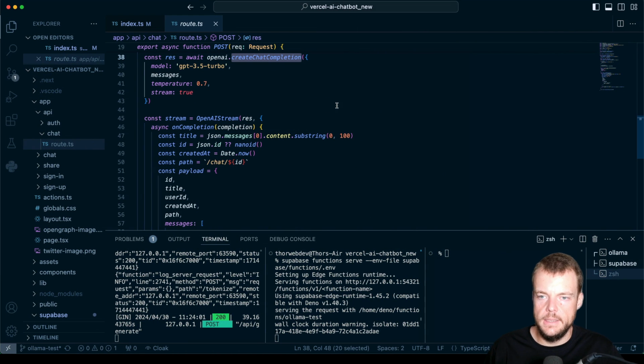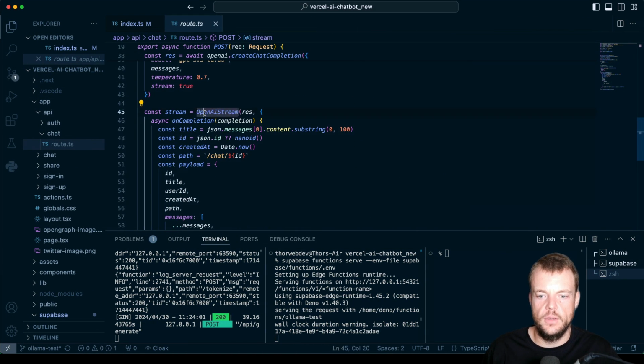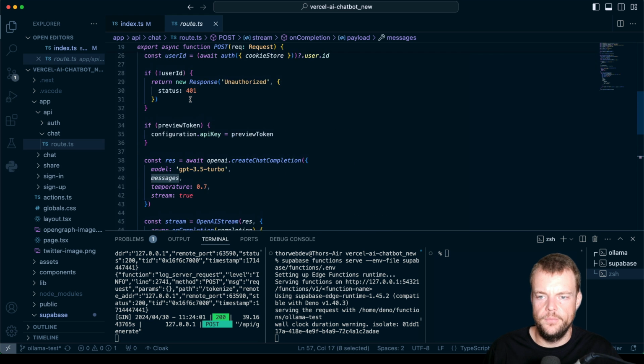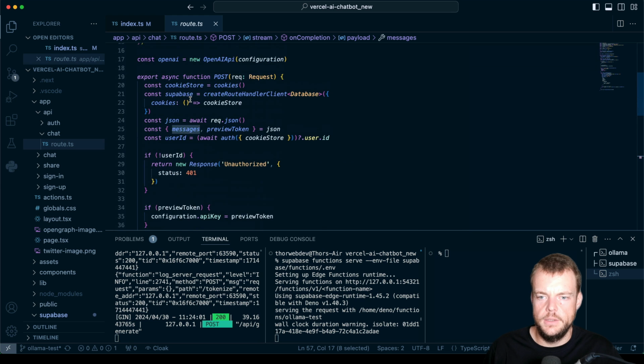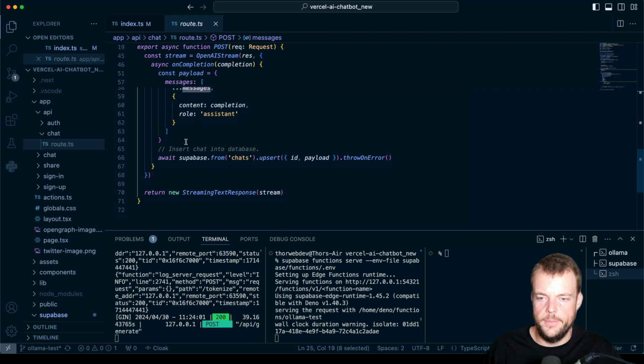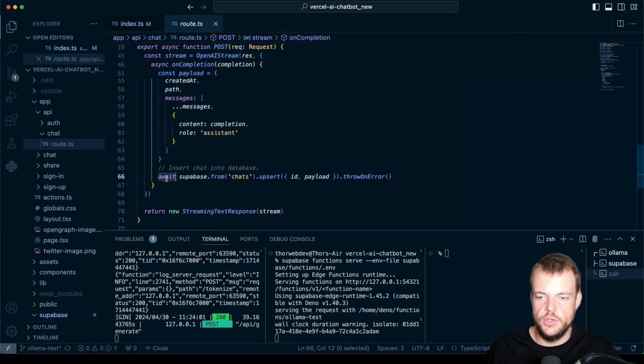And what we can do, in this case, is create an OpenAI stream, input the messages, actually get the messages from the client, and then at the end, once everything is streamed through, we'll upsert those chats to the database so that we have access to that.